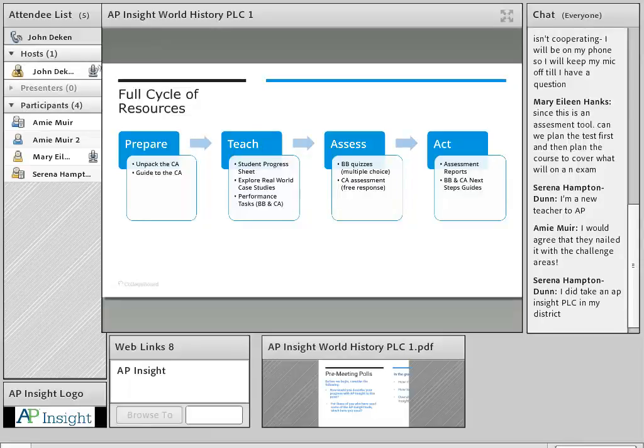The full cycle is prepare, teach, assess, act. If you take a few moments to look at the bullet points under each one, those are the different kinds of things that are available to you in the Insight program. So there's CA, challenge area, so you can unpack it and there's a guide to it: what are the actual knowledge and skills that kids are finding difficult that we're working on in here.